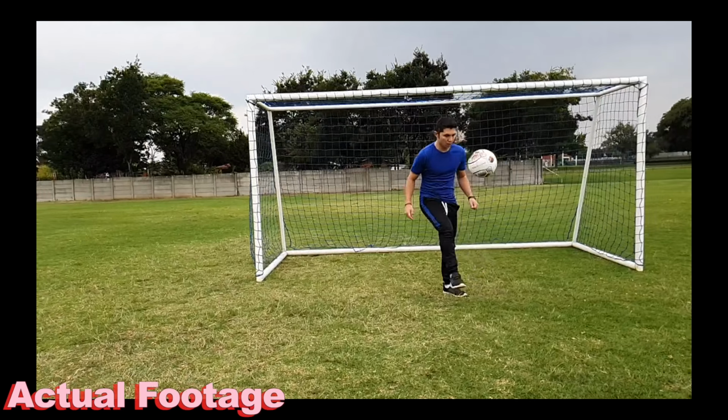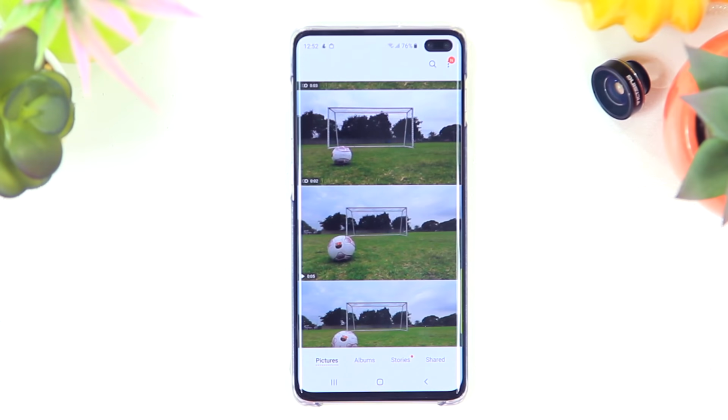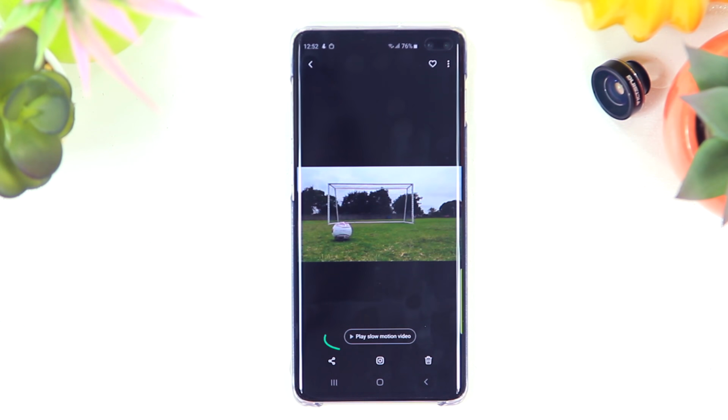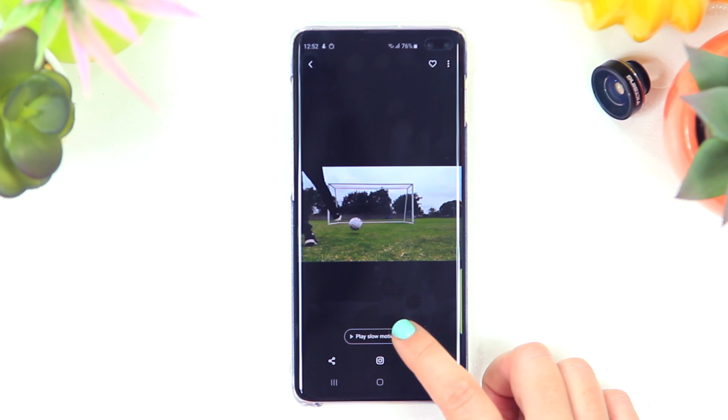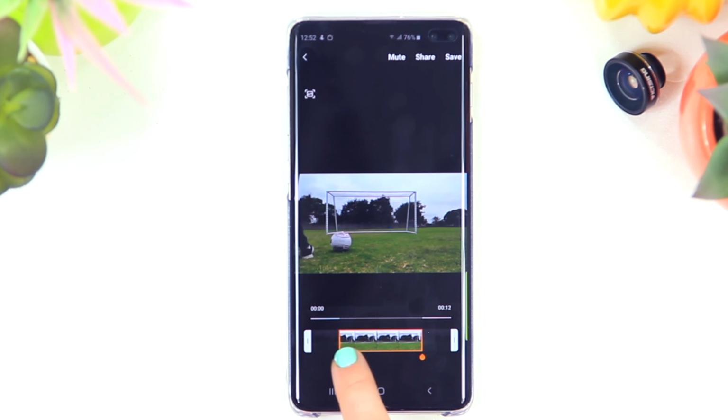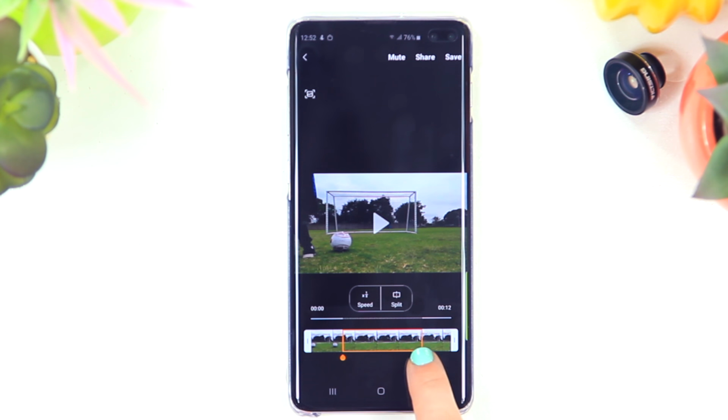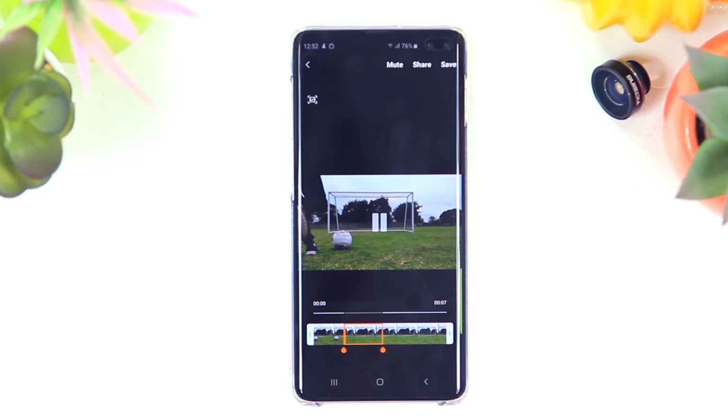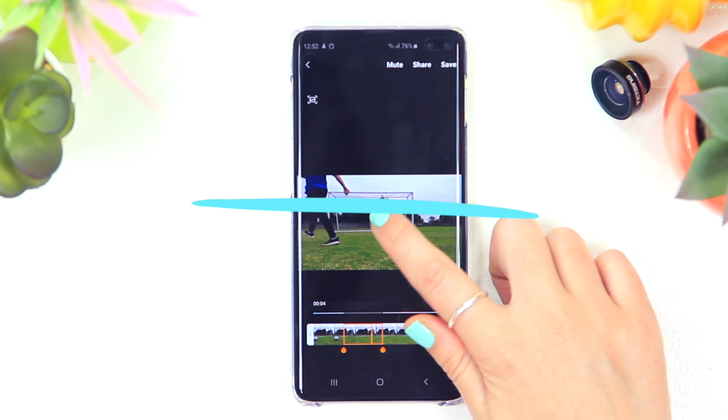I love it. What's also epic is with both slow-mo and super slow-mo, once you've captured your footage, you can actually click on this little button and decide where you want your slow-mo footage to begin and end. So you can play around a bit with this and really edit your slow-mo footage the way you want it.